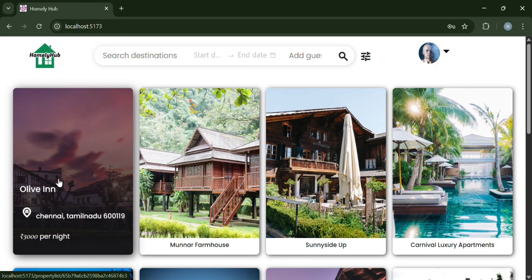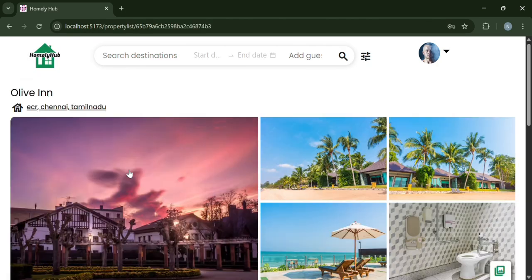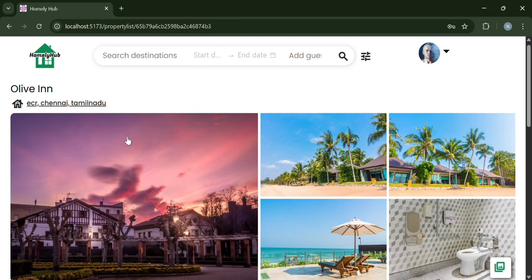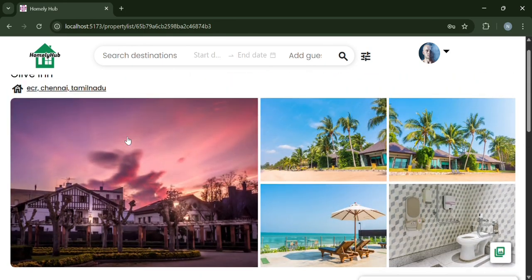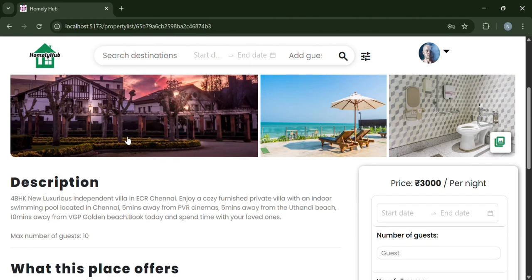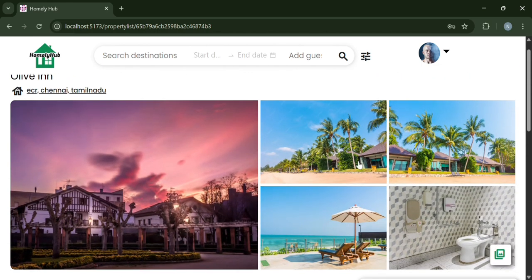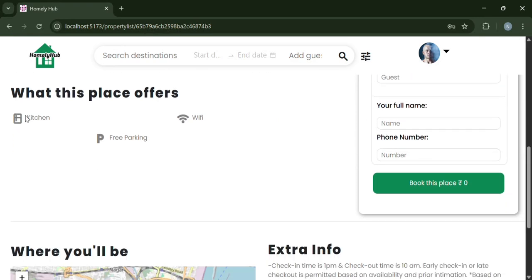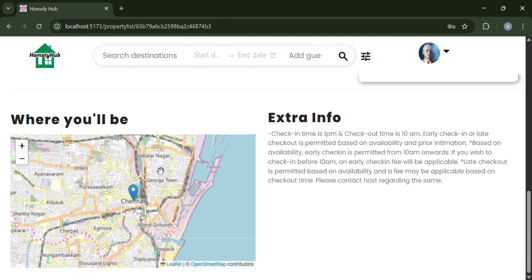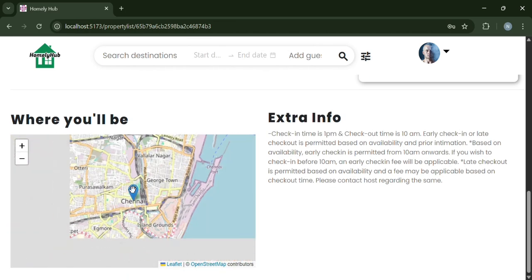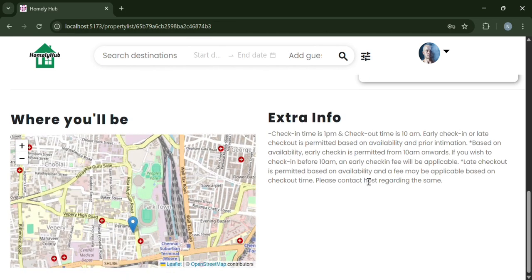Let us check one thing. It's in Chennai, Tamil Nadu. Here is the description about the place for a tourist. It gives the description of the place. 4 BHK, luxurious. These are the additional photos and the amenities that are given. There's a map. Extra info, check-in time, and all the parking details.